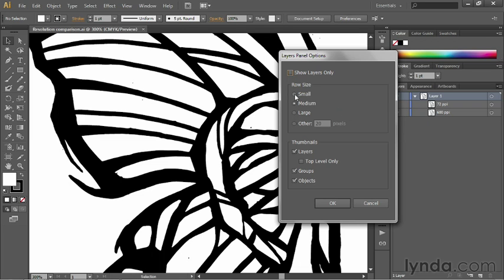Believe it or not, these very small thumbnails are what Illustrator says to be medium-sized thumbnails. If you don't want any thumbnails at all, you can go ahead and switch to small, which will just show the names of the layers and the objects and so forth, which might be very useful if you work with lots and lots of layers or objects inside your file. However, I'm kind of a visual guy, and I like to be able to see those thumbnails.